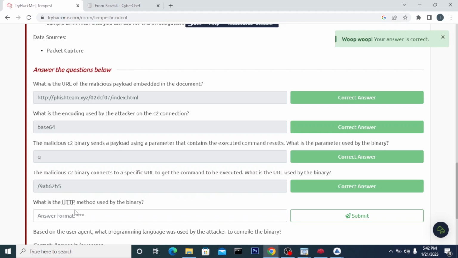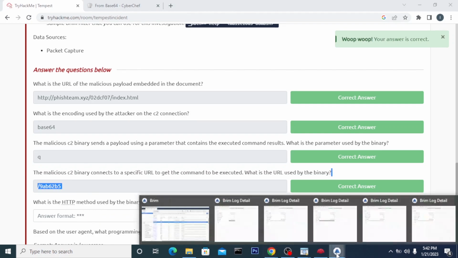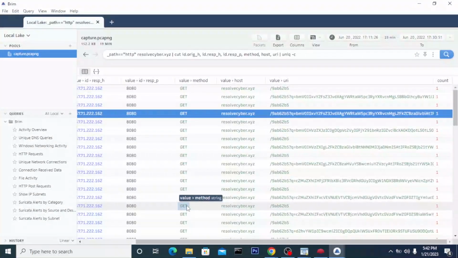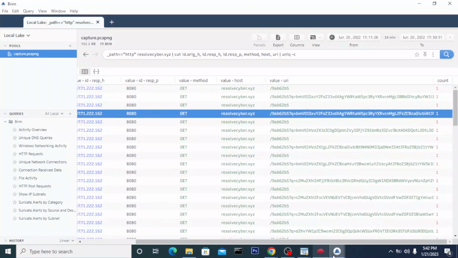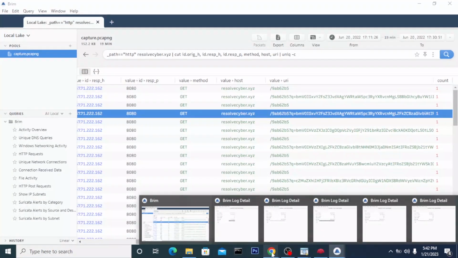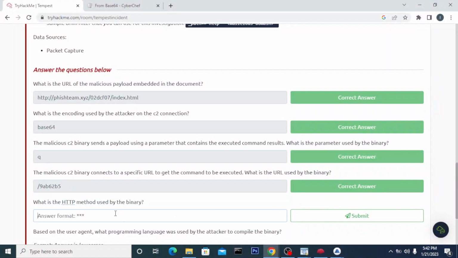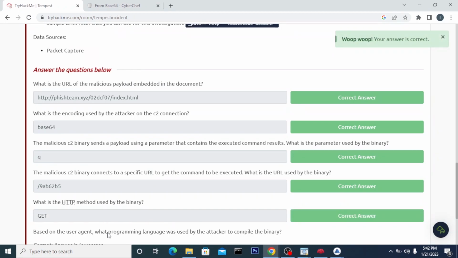What is the HTTP method used by the binary? So let's once again head to the Brim. You can see that all the HTTP requests used for the resolve sidebar happen to be the GET method. So I'm just going to head to the TryHackMe and fill in GET method. So GET method was used by the binary.